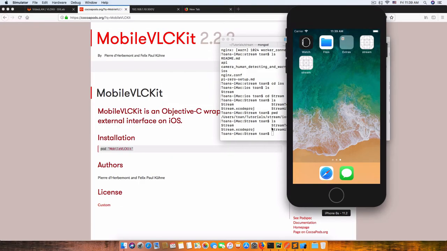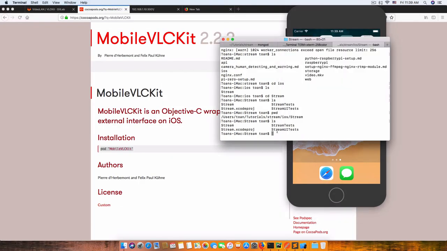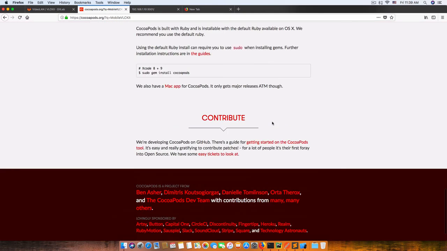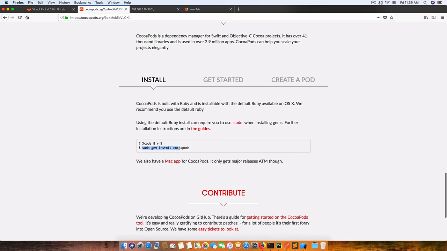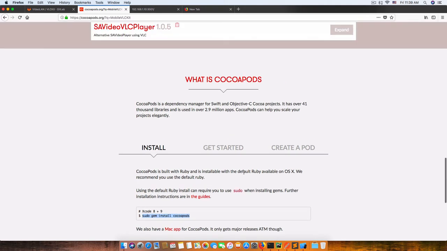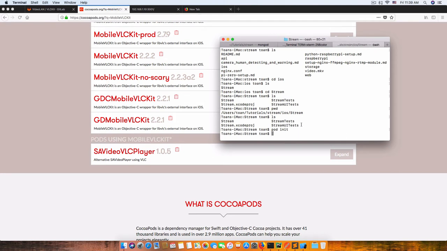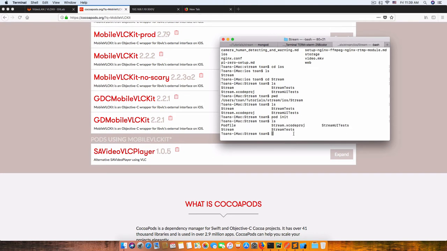This step is very important. I'm going to call pod init. And if you didn't install CocoaPods, you can see in the documentation how to install CocoaPods, and I did it, so I don't install it anymore. So I called pod init, so now you should see a new file, Podfile.